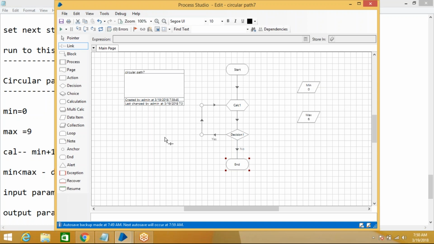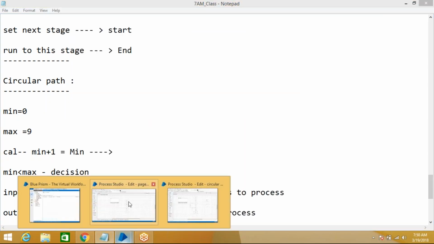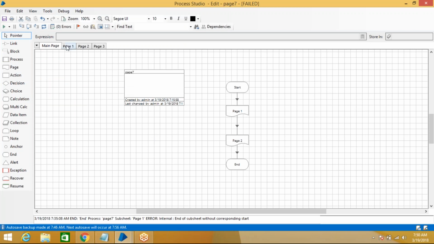So today, what are the things we discussed? We discussed the page concept. So here, just a minute, page, main page.